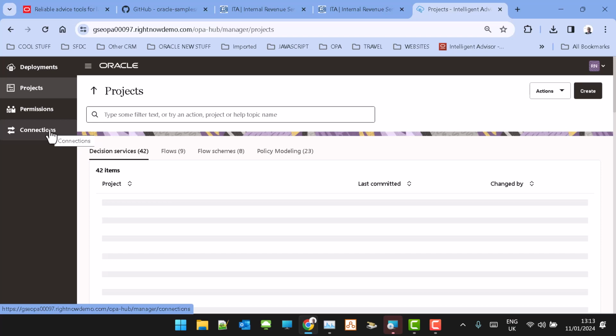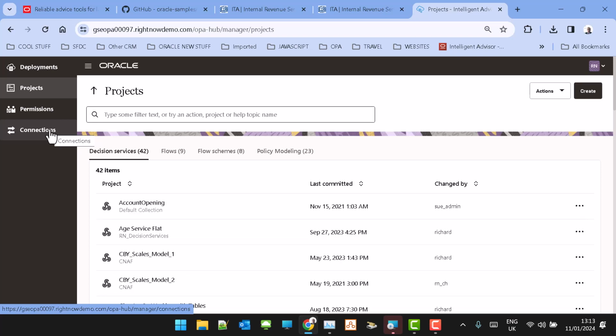The idea is to hook up an OPA decision service to a large language model and use it as a plugin to respond to requests about a particular issue. In this case, it's responding to the question of whether someone needs to file a tax return or not.